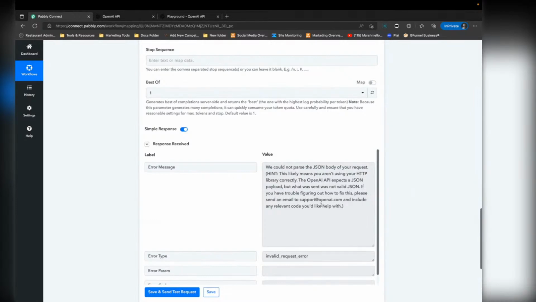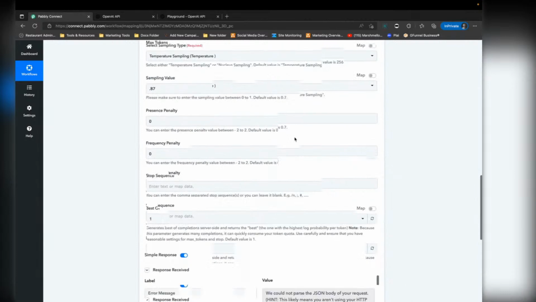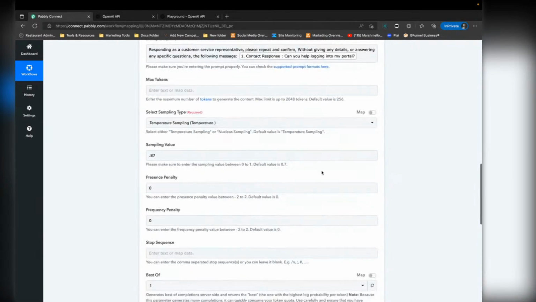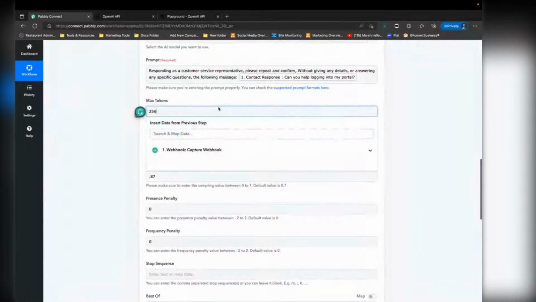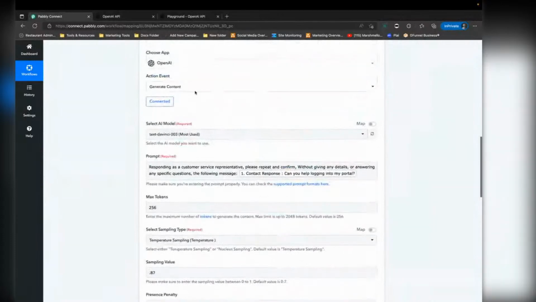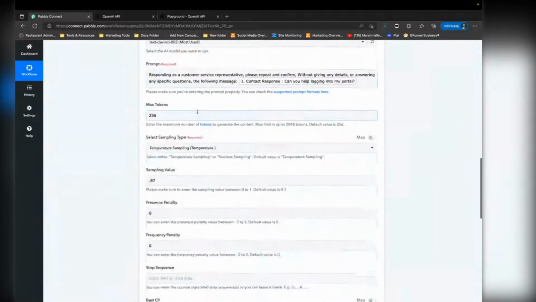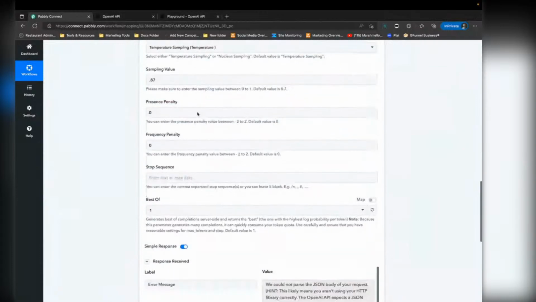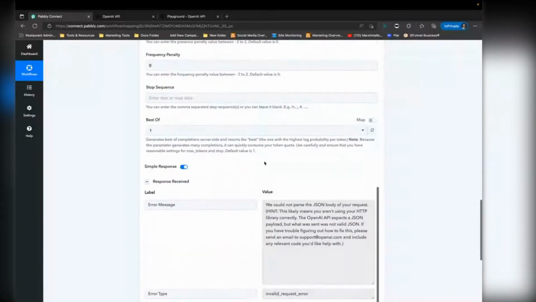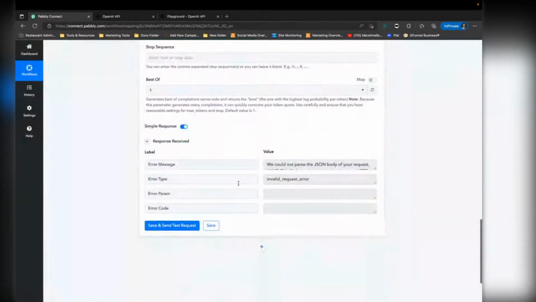Please fix the email, the OpenAI. Okay, let me see why. Max tokens, 265. Sorry, 256. Generate content. Yep. Stop sequence. Nope. Best of one. One is default. Yep. Let's try it again.